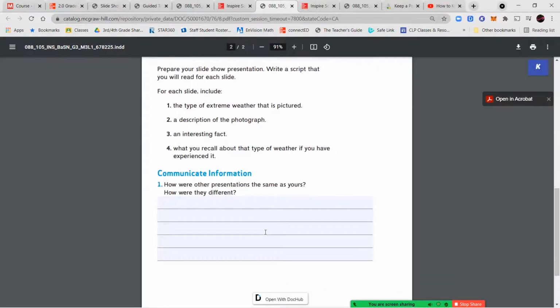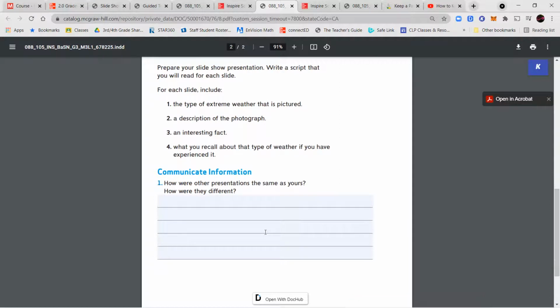Now, what you're going to do is prepare a presentation where you're going to talk about each type of extreme weather. This is an activity that we're either going to do in class, or if you're working from home, you can complete it at home using Google Slides. You're going to label the type of extreme weather, add in a picture with a description. So tell me what the picture is showing, add in an interesting fact and what you remember about it using your text evidence. Use the information from your textbook or from the digital interactive to put in interesting information that you remember about that particular kind of extreme weather. There's 7 kinds of extreme weather, so you need at least 7 slides. Then you're going to answer, how were other presentations the same as yours and how are they different?